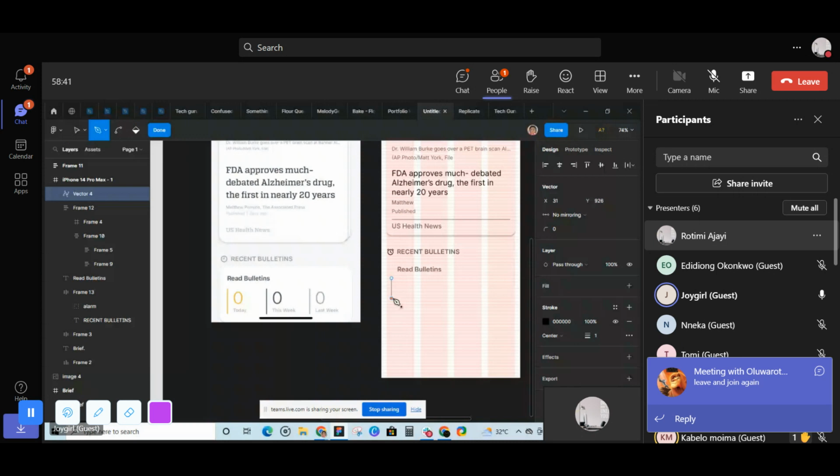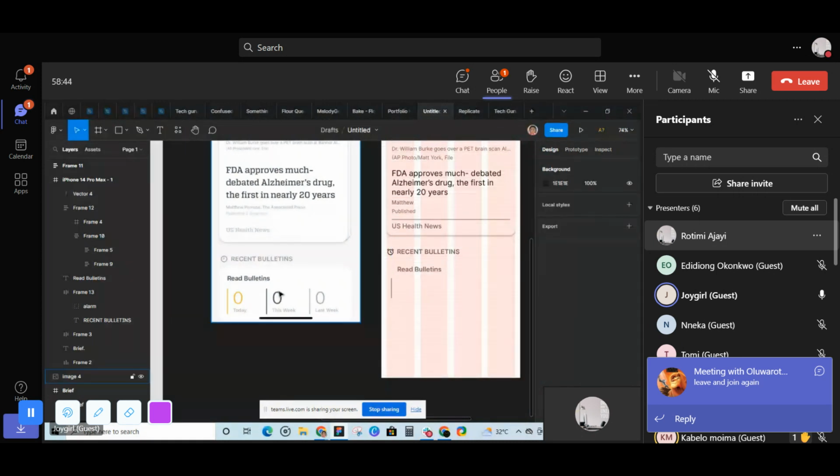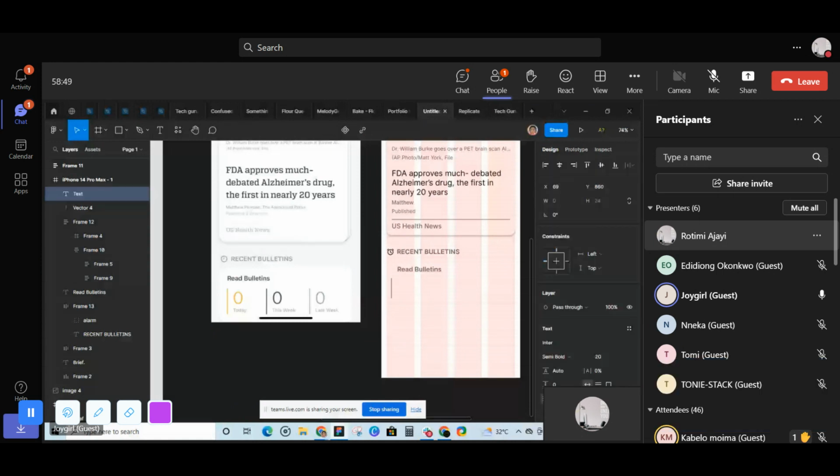So we have 0 here. I'll go to have this and type 0. So I'm going to adjust the font size to 24. Oh, let's use 32. It's actually bigger. Okay. Then I'll set it to regular. Okay. Then we have text under here, today. So I will still do the same. Drag this down. Then type today. So this is what I have here.